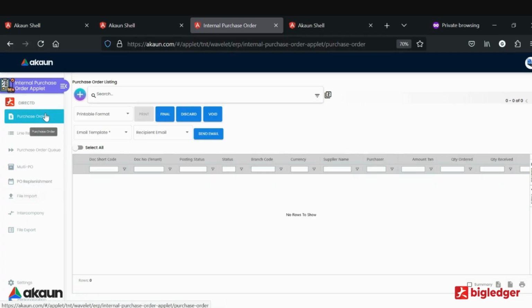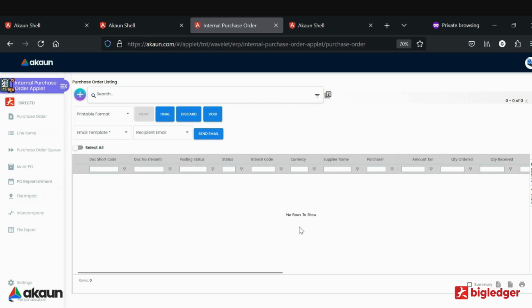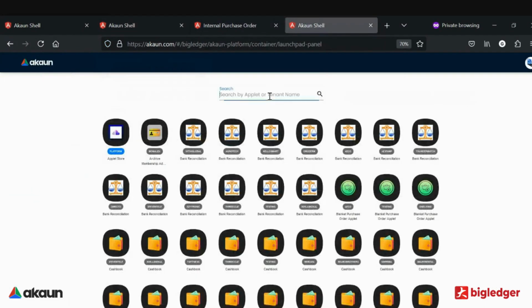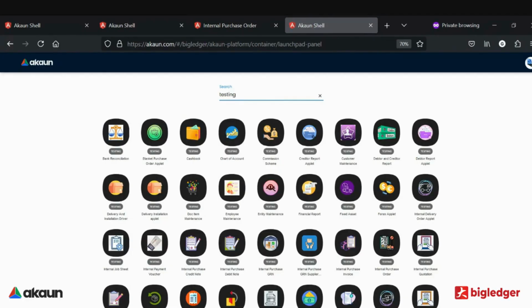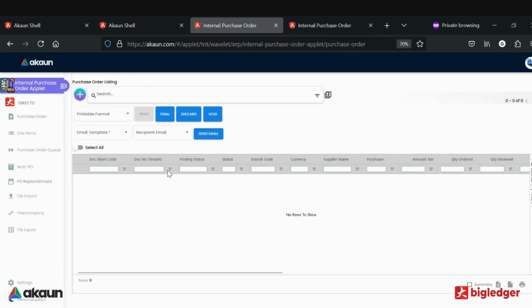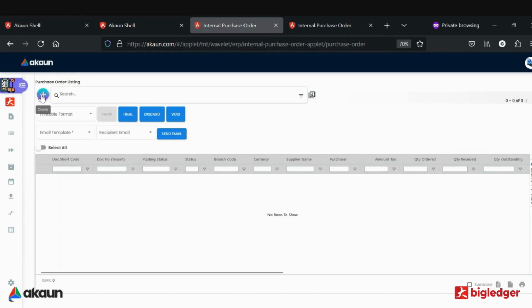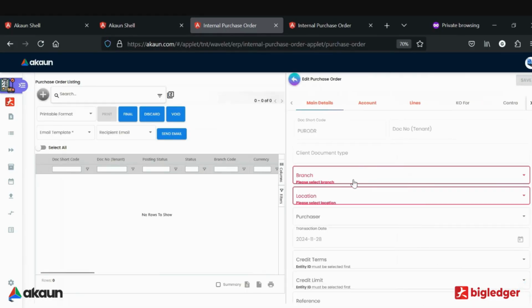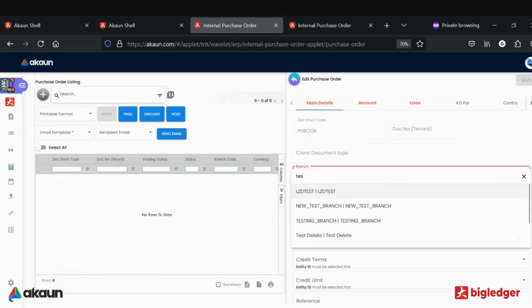So in the big ledger, the plus button is over here. The listing will straight away pop up here in one UI basically. So here you need to click plus. If let's say you want to create new, you click plus, and then you choose your branch.